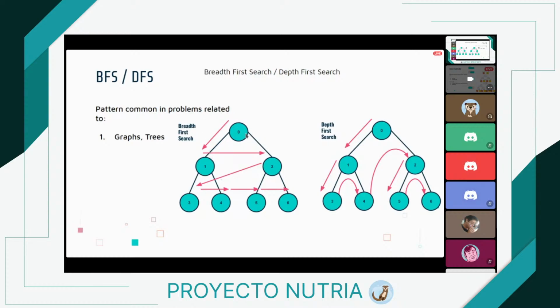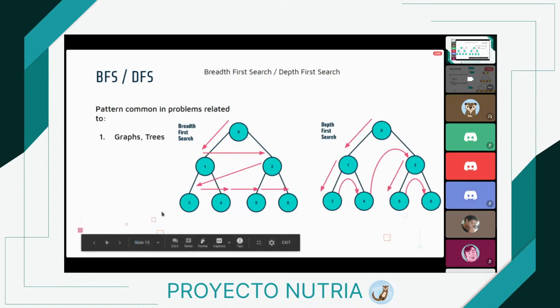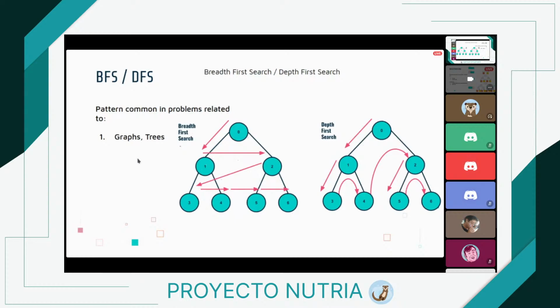The most common problem, I think, is getting the shortest path to some node in some graph. Another common problem in interviews is to print the lower level of the tree, or print just the nodes that you see if you were on the left. Those problems can be easily solved using the breadth first search technique.